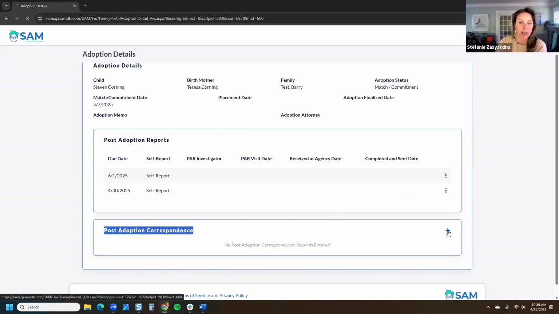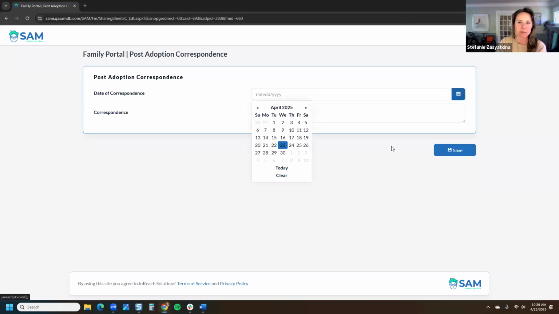They can also add records where, again, a single record, they're adding one bit of data at a time today. And here's my information that I'm adding today.